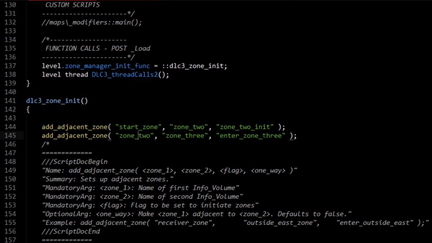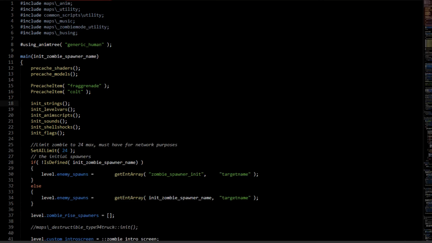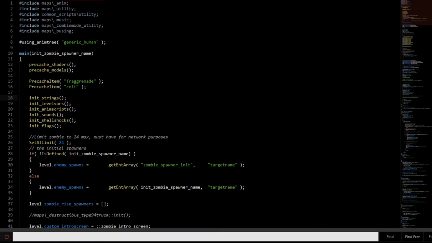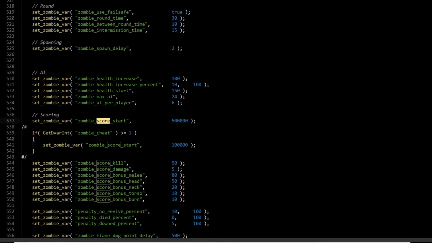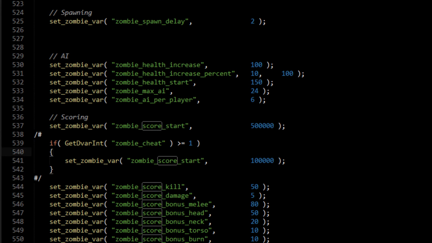Okay, it can be a little bit confusing. It even tripped me up a little bit. Okay, so once you're done with your zoning there, just go into _zombiemode.gsc, our next file. Now this is going to be pretty easy. I'm just going to search for score, and there it is. So it's on line 536 for me.